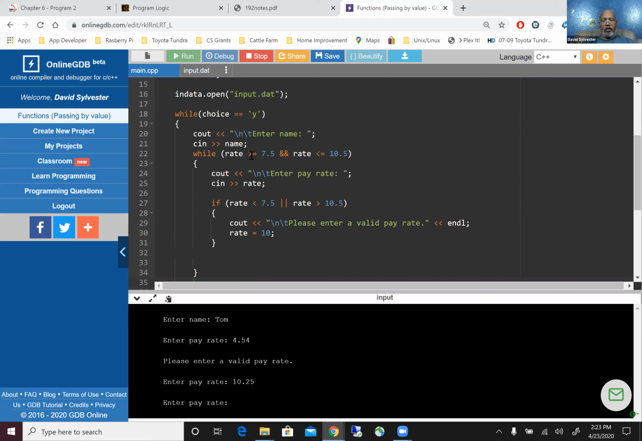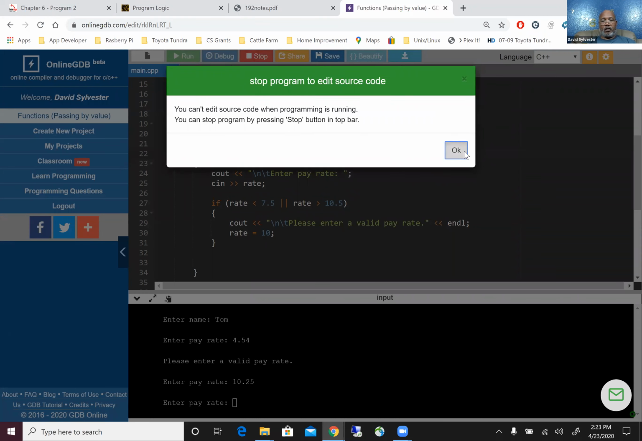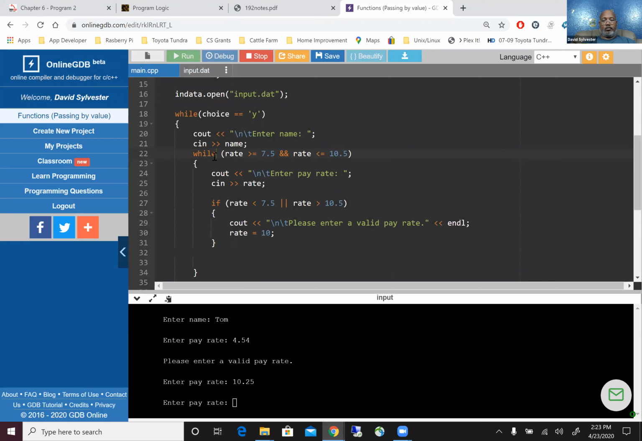Because while pay rate is greater than this, it is, and pay rate is less than that. Oh, this is the problem. I'm stuck in an infinite loop, because it just says do this while this, whatever. This should be an if. My fault, class. This here should be, no, I wanted to do it while it's greater than, no, okay, no, that's if.